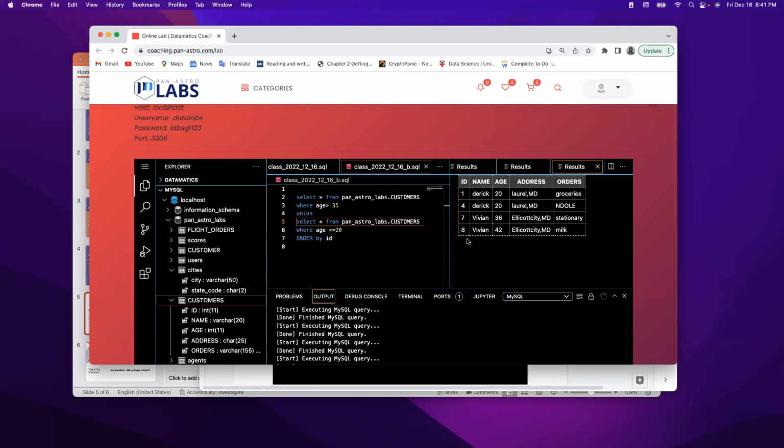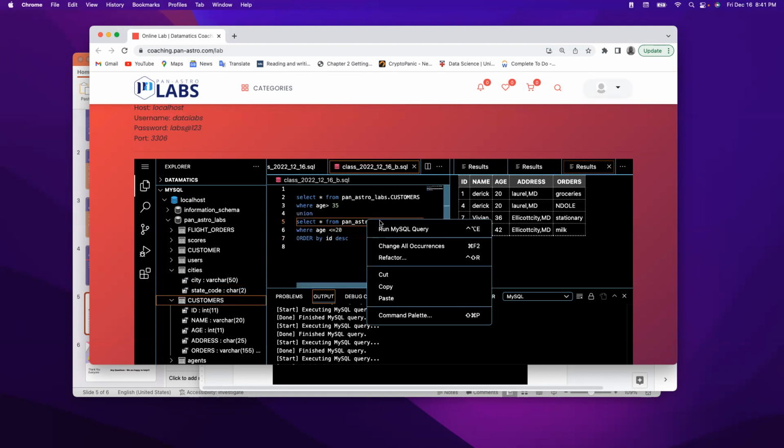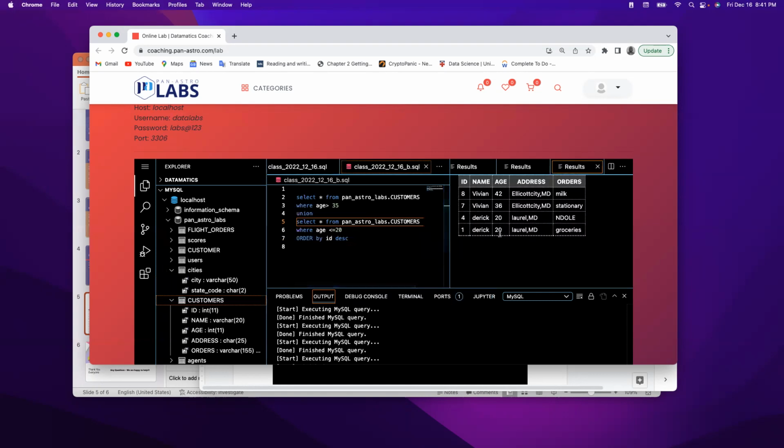One, 4, 7. You can see it's ordered. Let order ID descending. Can you see? You can see the order by clause, but this can be tricky by the time you have a complex query. So the best way to handle this professionally is to wrap it in a CTE, a common table expression. Understand? Just do a wrap here and say with.